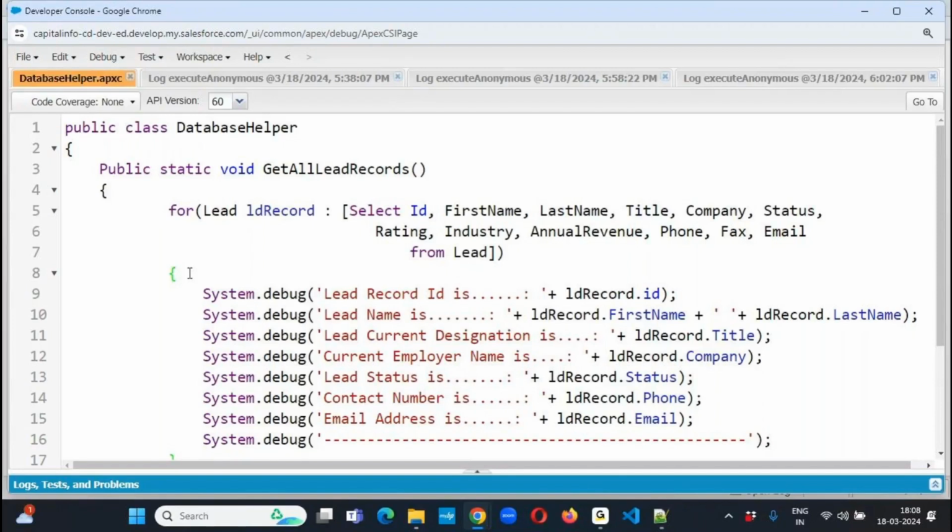Hello, sir. Sir, should the class name always be the same, DatabaseHelper, or can we give whatever we want? No, whatever you want. You can give anything. Okay, we can give it as LeadHelper also, sir, right? Yes, yes. Okay, so thank you, sir.